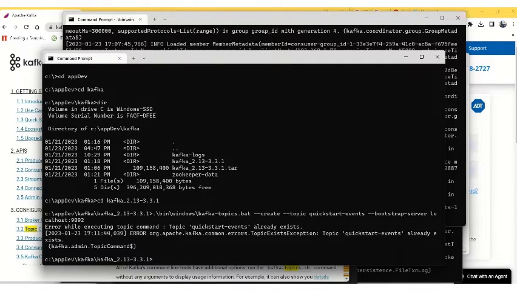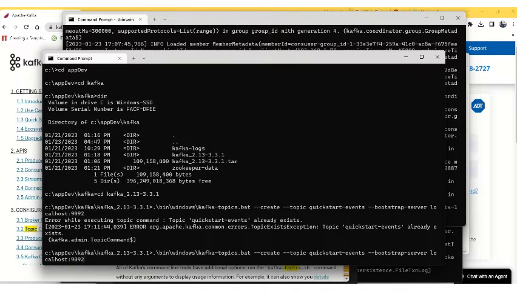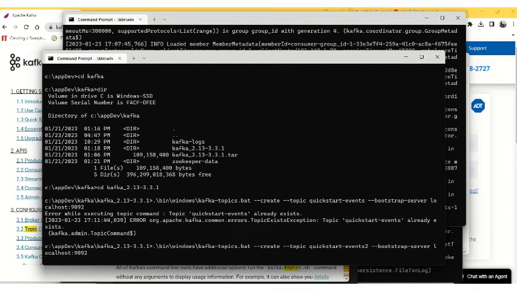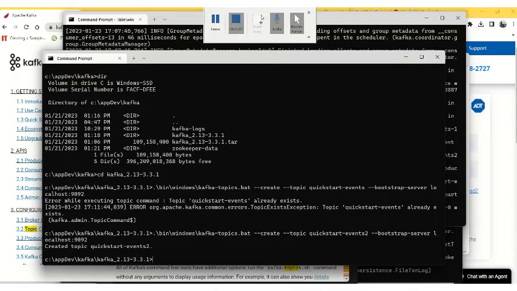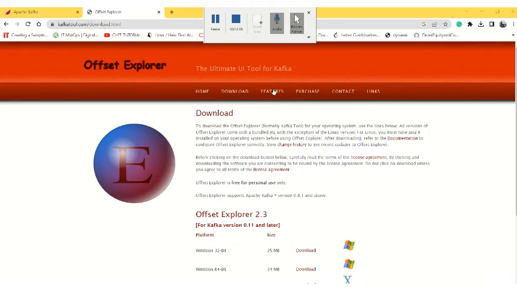I already created that topic, so you will get an error that the topic already exists. Let's create a new topic. Let's say quickstart-events-2. Once you do that, the topic is created. How do you verify that the topic is there? Let's go to the next step.